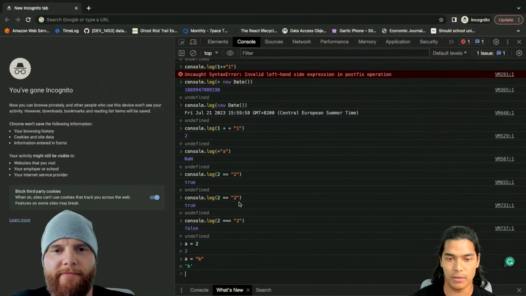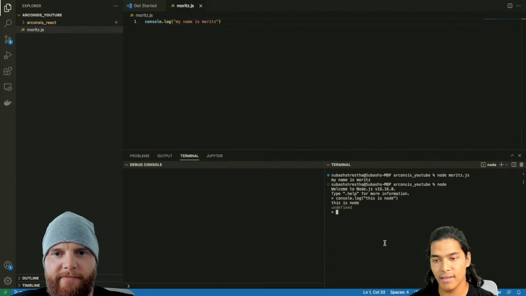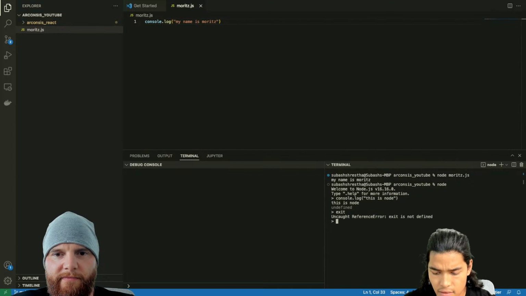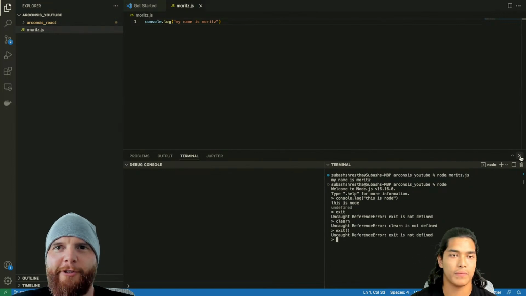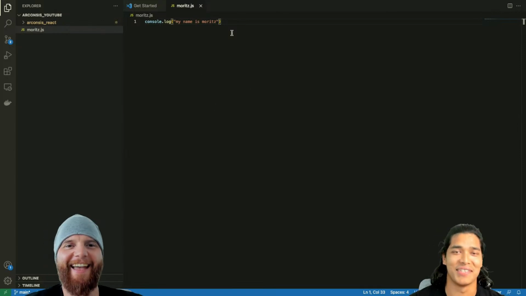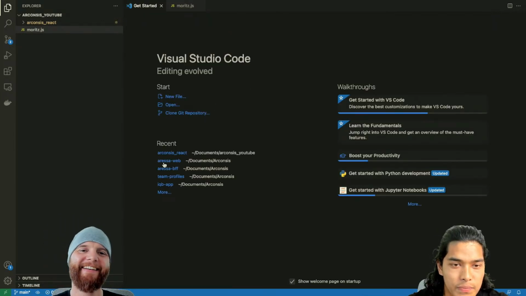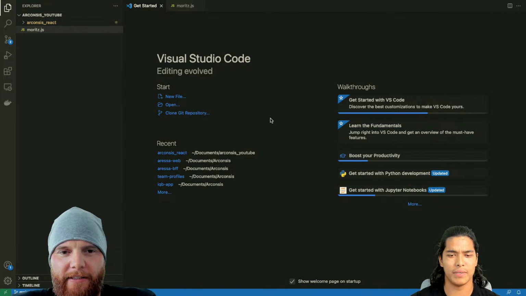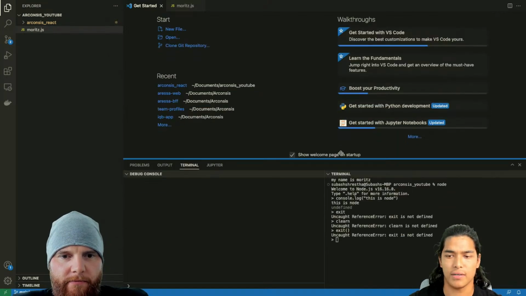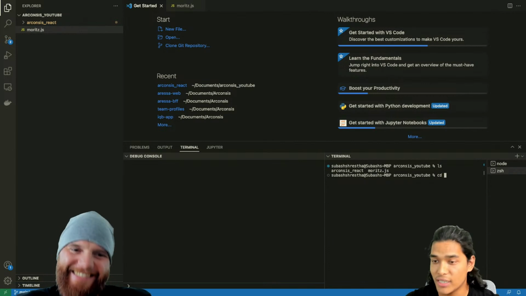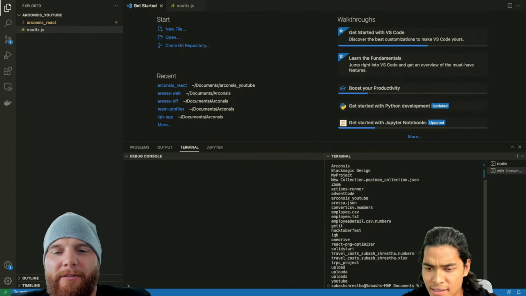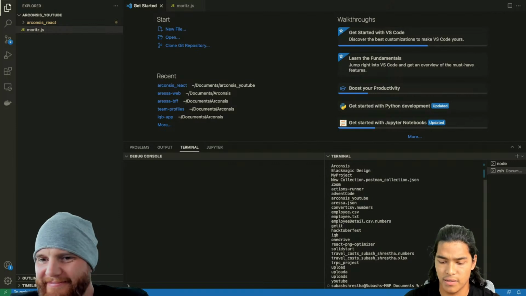So let me go to our... Exit. No, it doesn't allow me. Can't exit, just like Vim can't exit. Okay, let me go here. We can use this one, or we can create a new one. ls, cd, ls. We are under the YouTube.